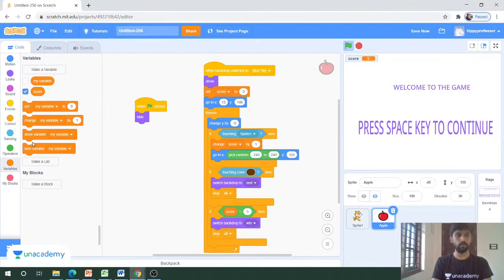So we'll just use the hide variable and place it here. Just change it to score. If I click on the flag again, now the scoreboard won't be there. And we have to do one more thing.